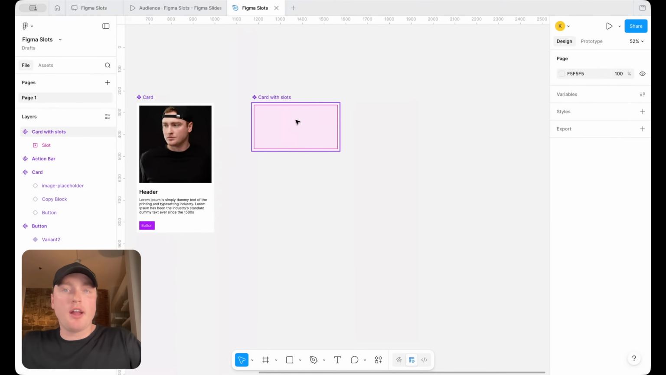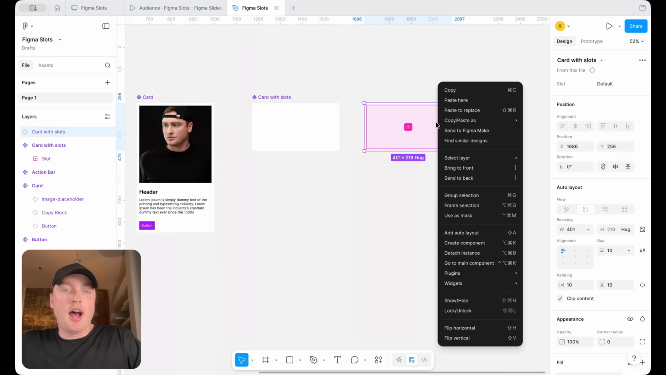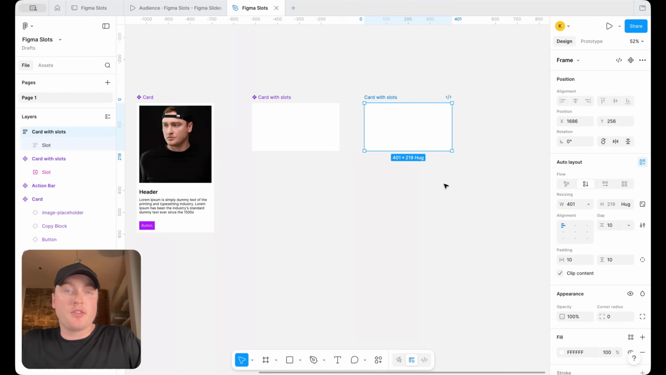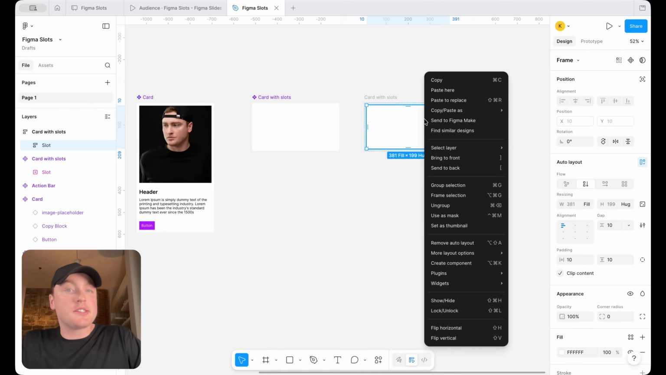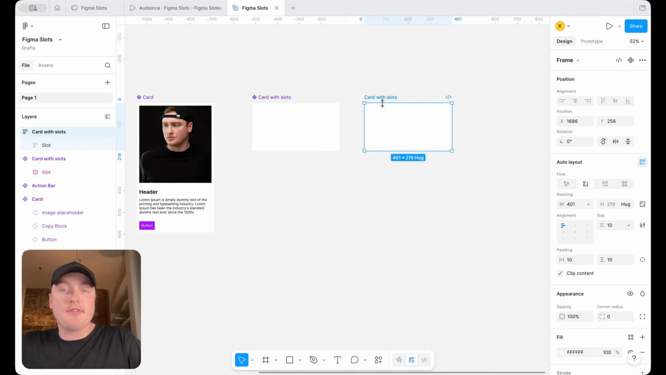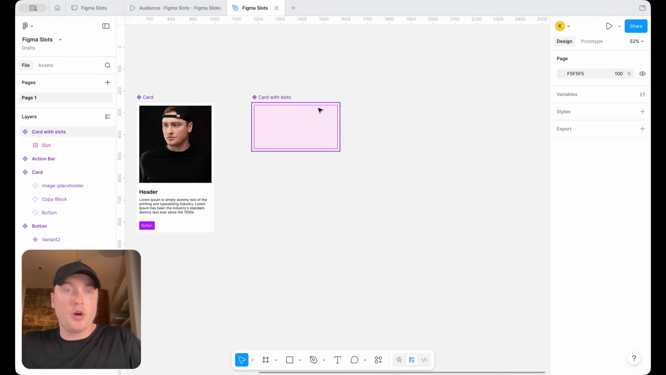One question I've already got from a couple of my Academy members who are playing around with slots for the very first time is they're trying to apply a slot to a frame that is not inside of a component. Now if it's not inside of a component, notice how we no longer have the ability to create this as a slot. So it does have to be inside of a component.